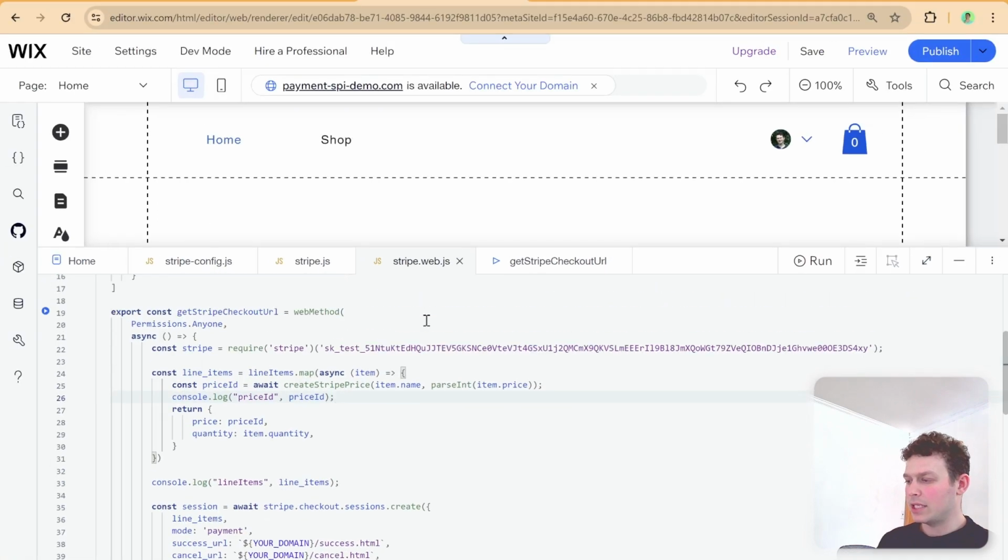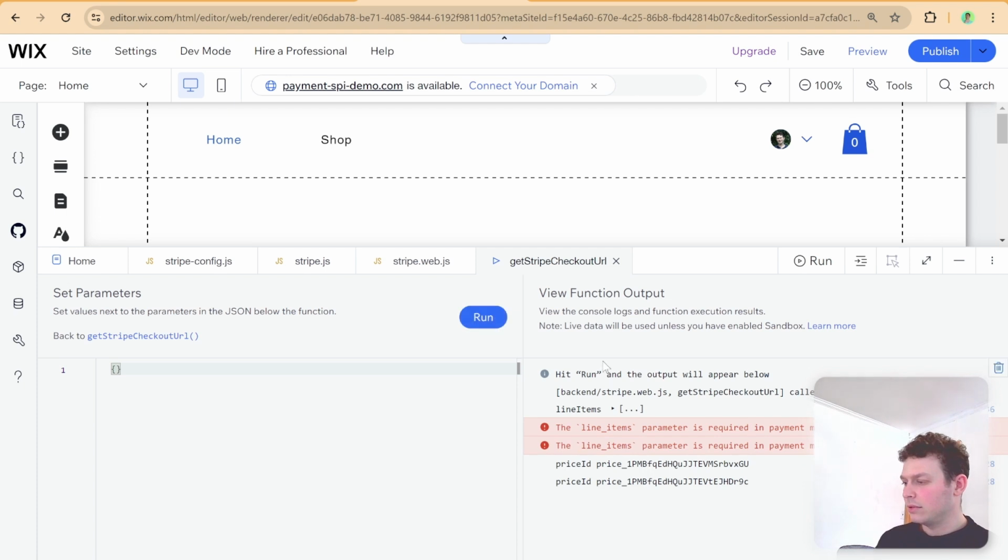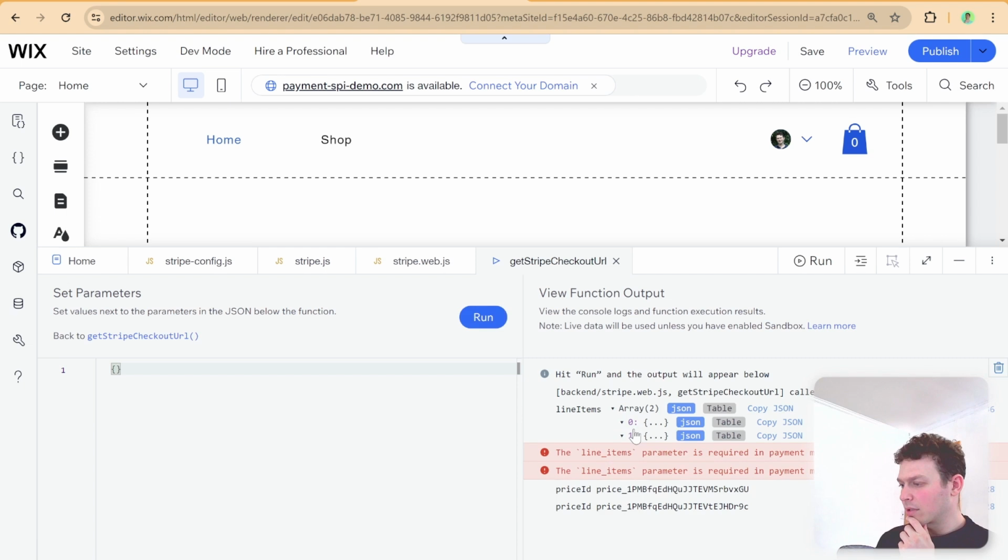Awesome. Let's go ahead and give that a spin. So I'm going to go ahead here. I'm going to clear our test and I'm going to run it again. Let's see what our logs say. Okay, so we got two price IDs, we got line items, but they are empty. Why are they empty or I just can't see them?